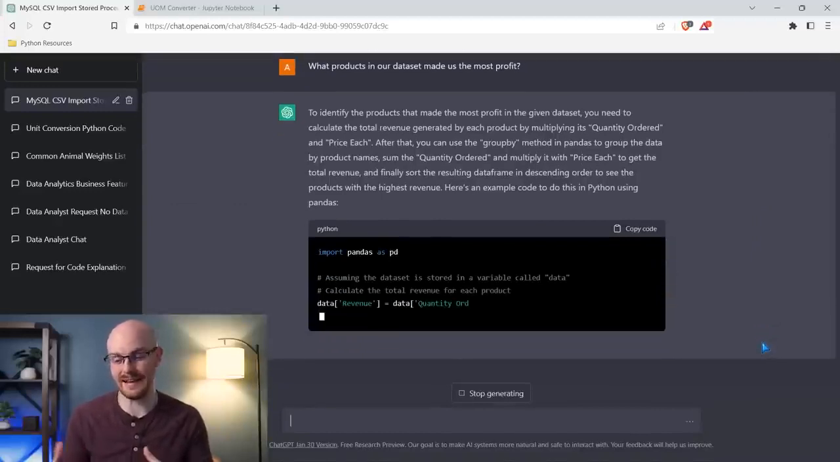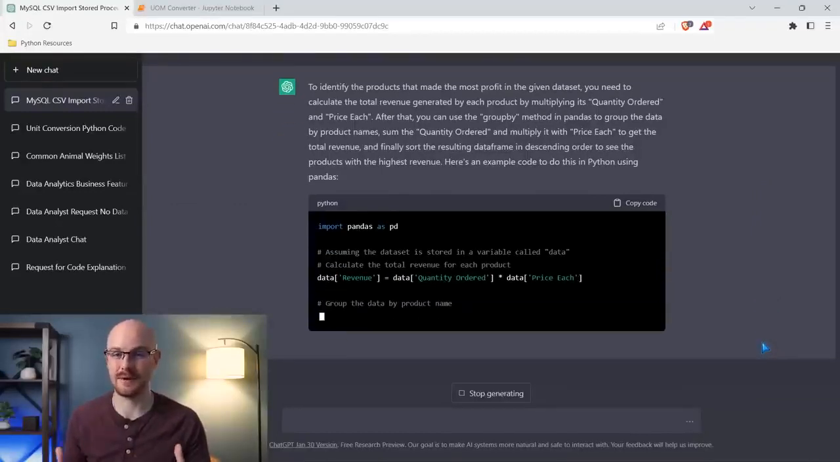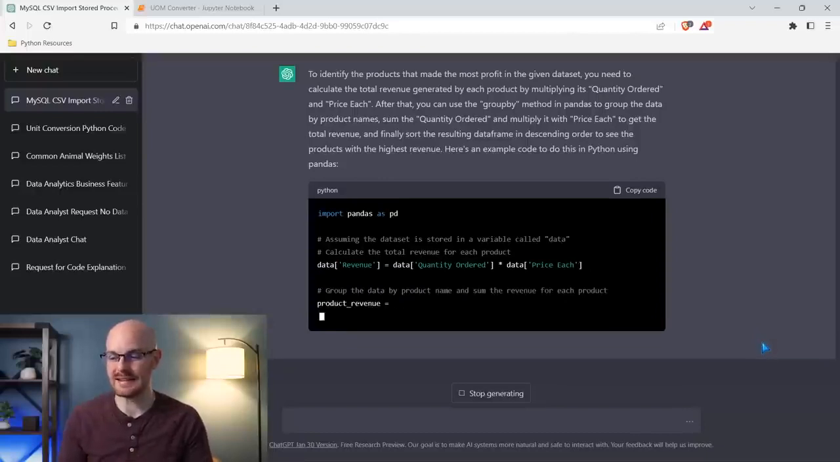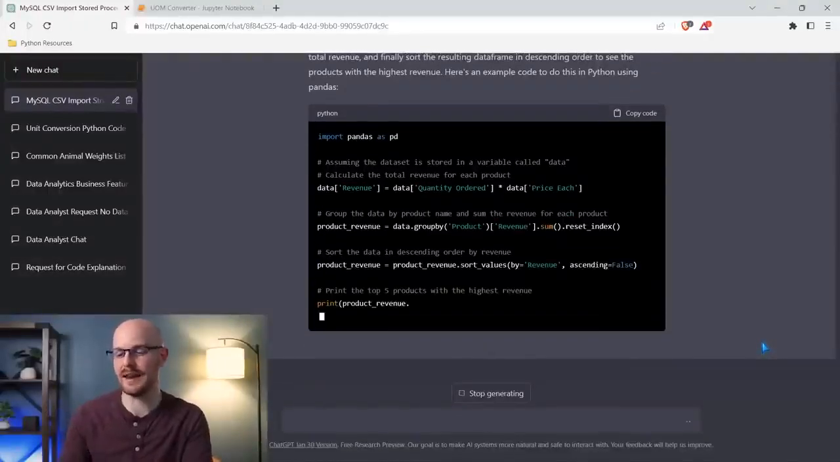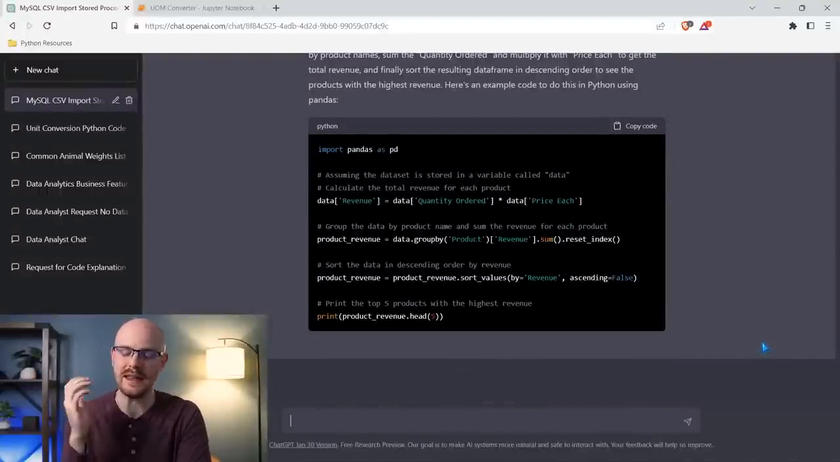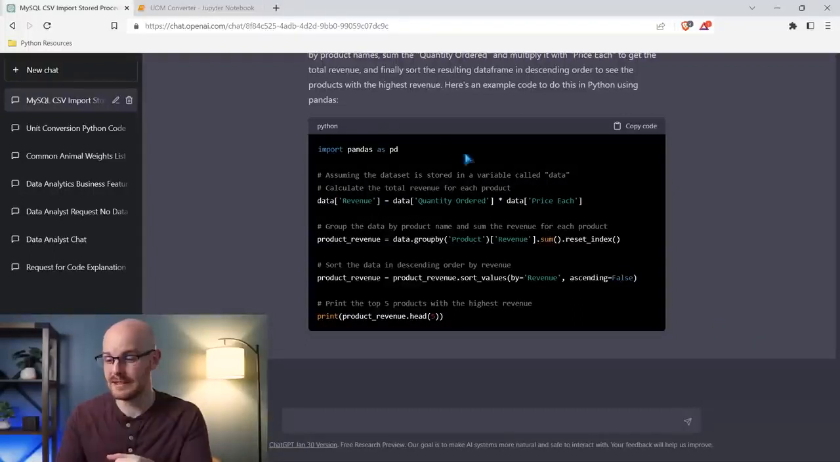So it's using pandas, but we can ask it to write this in MySQL. It's going to take the quantity ordered times the price of each one, and this is our potential profit. And it's even giving us comments. I mean, it's really going above and beyond. If you were to integrate this in something like Python or any other thing, this could be a fantastic tool. But this is pretty great.